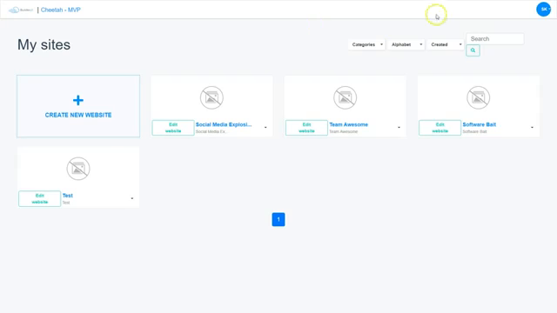Now on the right-hand side, up here in this top right-hand corner, we've got a couple items, including categories, alphabet, created, and a search bar. So let's talk about categories first. We can actually categorize our sites into groups and save those websites into those categories so that we can filter our websites faster. So if you click categories, you can create a new category, or you can filter by any category that's created to narrow down the number of sites that are listed on your My Sites page.